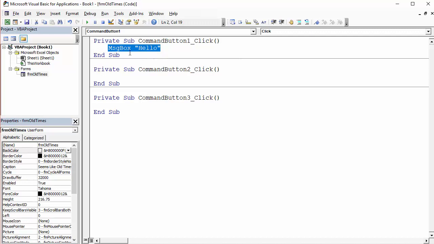That message box hello is responding to the object named command button 1 being clicked. We don't have an object named command button 1. We changed it, right? Here's my list of objects. I've got an object named FRM Old Times. I've got an object named BTN Rectangle and command button 2 and command button 3. So the code that I had here doesn't work anymore.